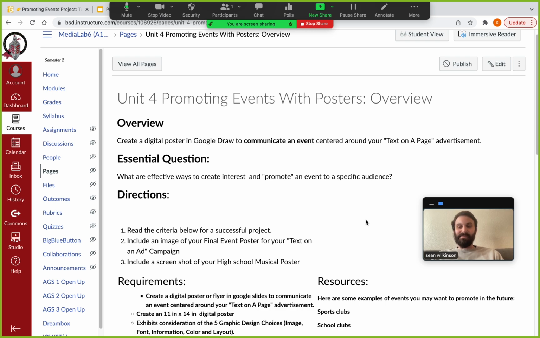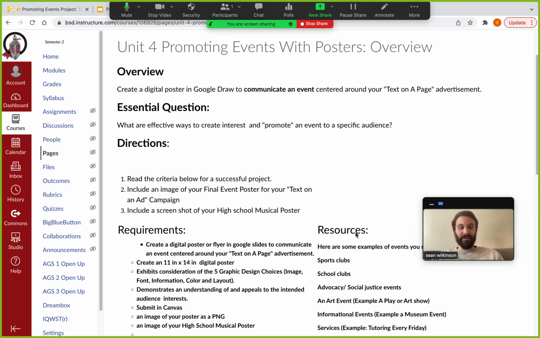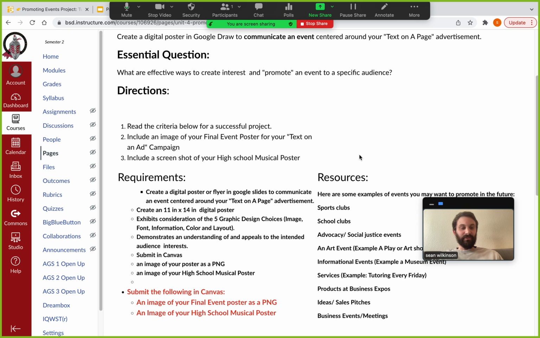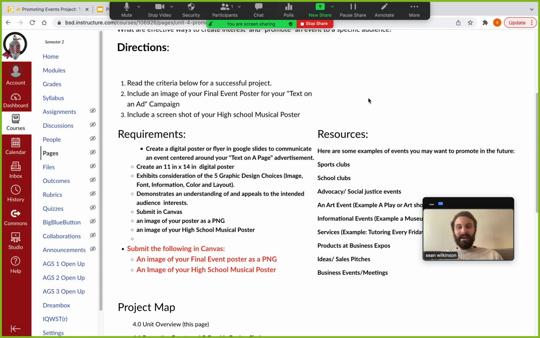So a couple things we're going to look at in this unit, and our essential question is, what are effective ways to create interest and promote an event to a specific audience? Okay, so in this one we're going to create a poster and we want people to show up. So what are we actually going to be creating and producing, and what are our requirements for this unit? We will be working on this from Thursday, the rest of this week, and then also through next week as well.